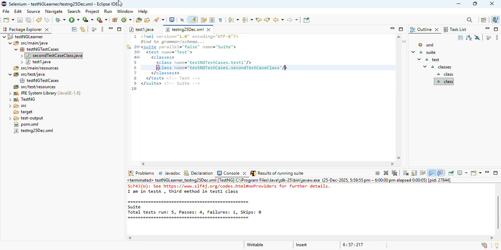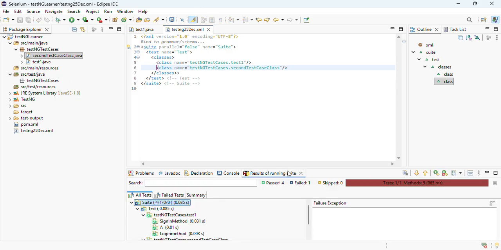So remember, in the results of running the suite, you can see that the first test case is a Java class file, TestNG TestCases, test1. I have these earlier methods and other things, which are dependent on each other. The second test case class has one method that I deliberately failed, the other method I'm passing. And what is the way in which we can see the result of execution of these TestNG class files?